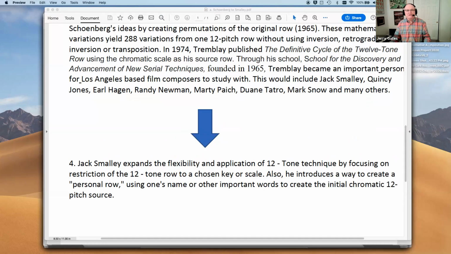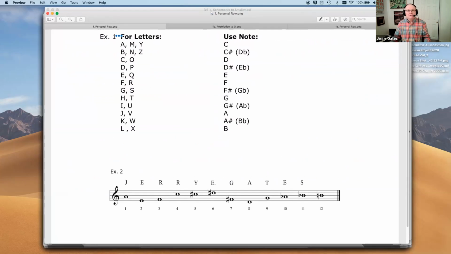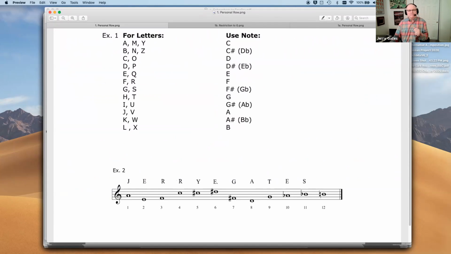the first thing we want to do is find a way to create some source material. And you all can do this too. In fact, I'll post up these slides that we're looking at so that you can refer to them at a later time if you like. But the idea here is we need to create a source row. A fun way to do that is using either your name or some other important word for you. Let me show you how it works.